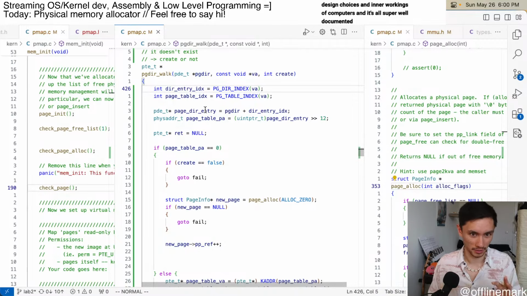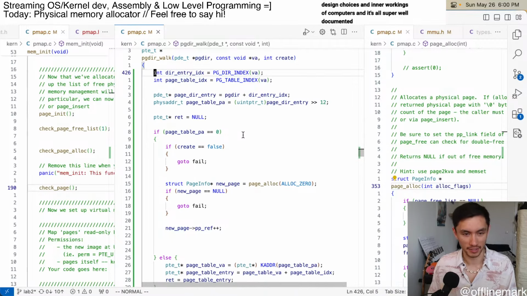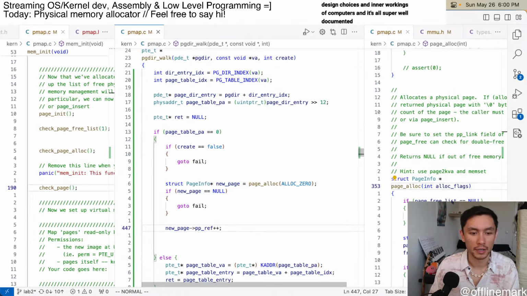After this code works, we can polish this and make sure the scopes are tighter and variables are defined closer to where they are used, stuff like that. But for the moment, I'm not going to do that. Page table index.